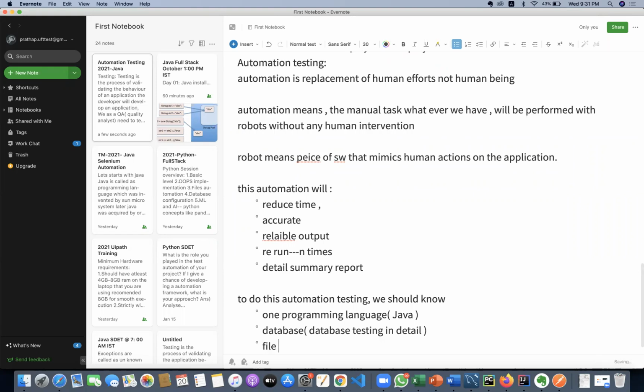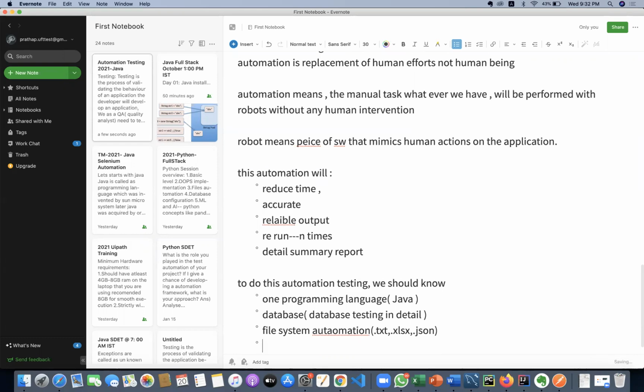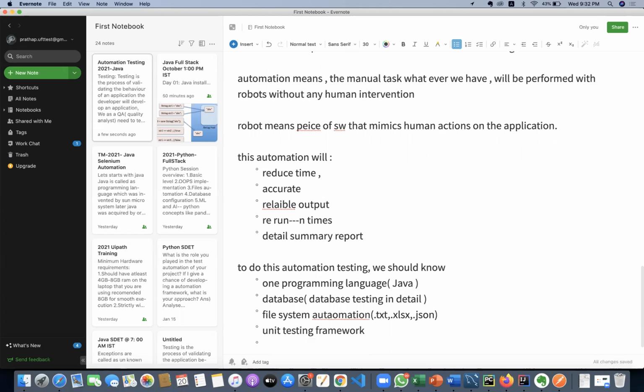Then we have to know about file system automation, in the sense that we have to know how to handle .txt files, .xlsx files, and JSON files. We have to understand that very clearly. So with the programming language, we have to know about databases, the file system, and then a unit testing framework.